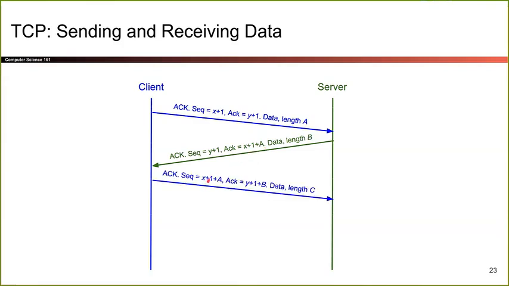And this continues, and you can trace it yourself if you'd like. But right, so now the next sequence number, because I've sent X plus 1 so far, and I've also sent A, the next thing that's coming should be X plus 1 plus A. Right? I can also think of this as, well, the server told me it's accepted everything up till X plus 1 plus A. So the next thing that should come is X plus 1 plus A. So that's the next sequence number.